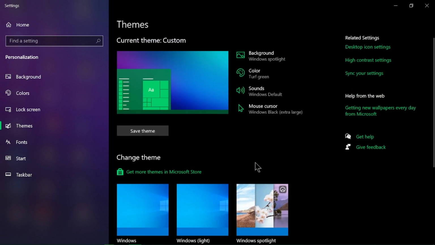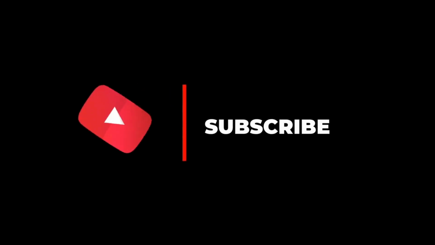And there you have it. You've successfully learned how to personalize your desktop wallpaper as it suits your needs. Feel free to experiment with different options to create a desktop setup that reflects your style.